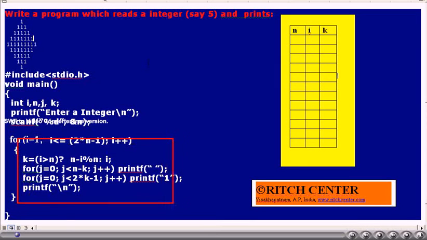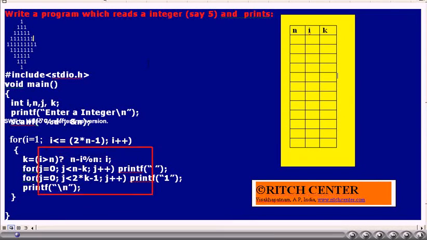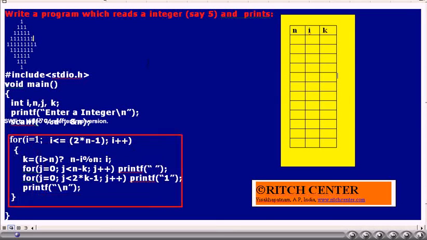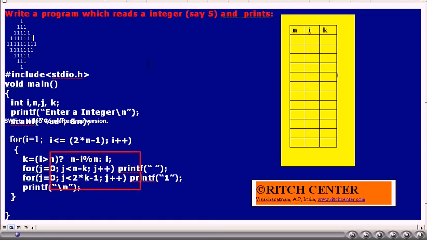If you observe, in the first row we wanted 4 spaces, second row 3, then next row 2, that is reducing like that. Whereas ones are first row 1, second row 3, then 5, then 7, that is increasing. So like that we have the behavior. Accordingly, we design the inner for loops. One inner for loop is supposed to print a series of spaces, whereas another for loop is supposed to print a series of ones.